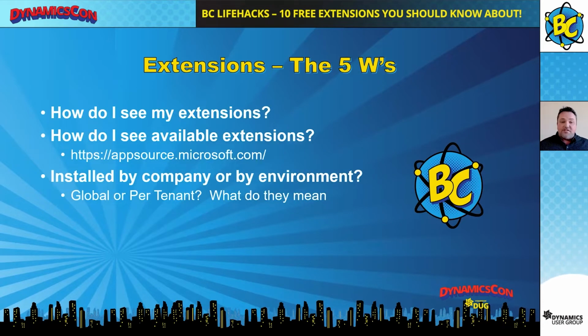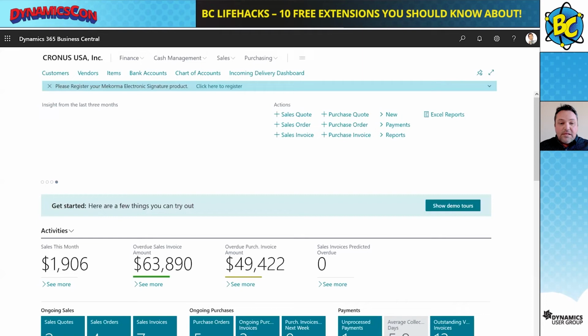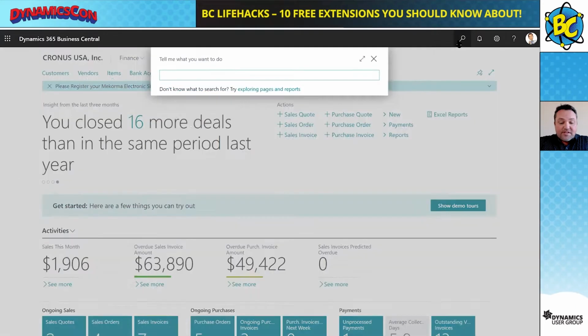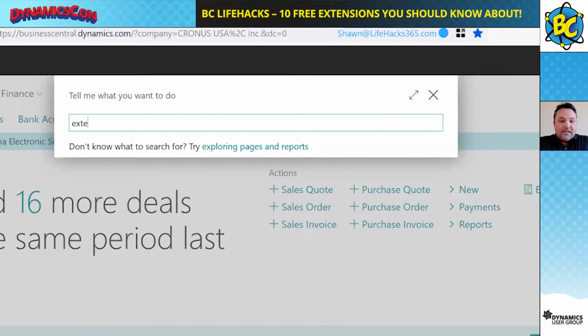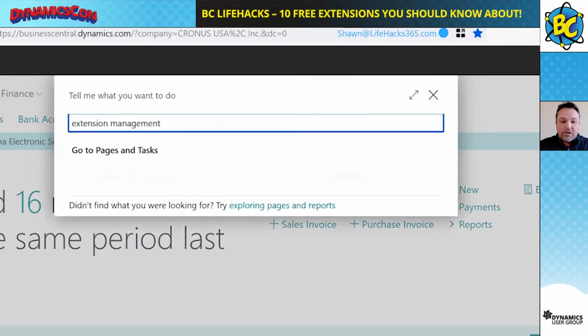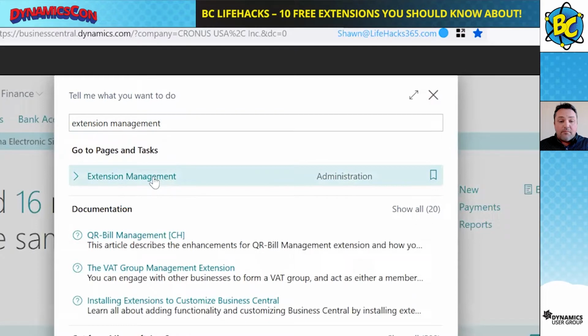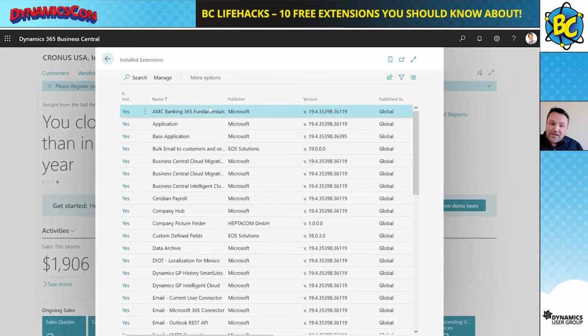So first off, extensions. If you want to know how you see your extensions, I'm going to jump over into Business Central. So let's go ahead and search for extension management. There we go. Good job, Shawn. Now, I'm going to open up extension management. Keep in mind, you have to have access to this window. So if it doesn't return, maybe you misspelled it, but the search is pretty good there.